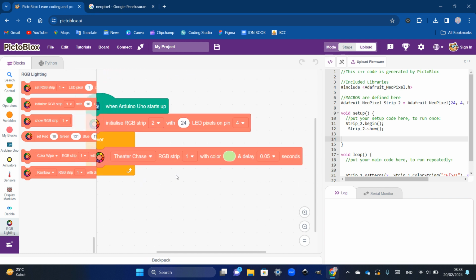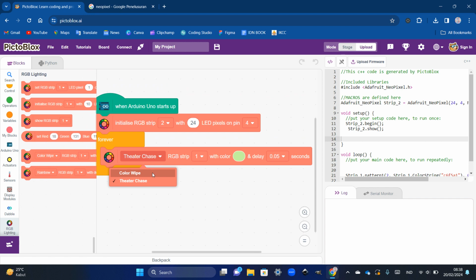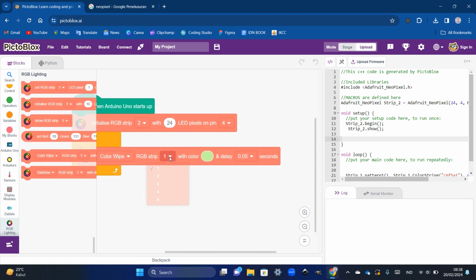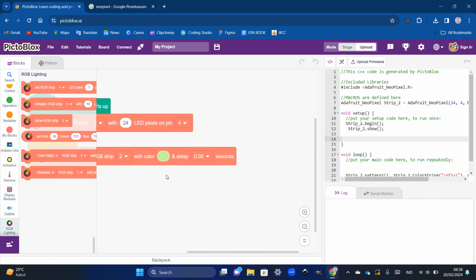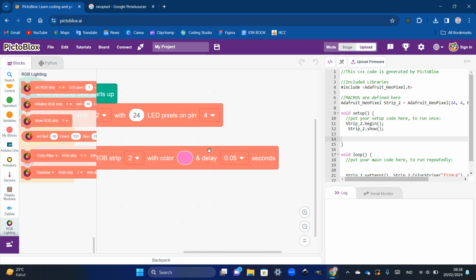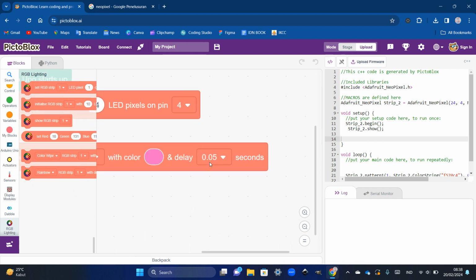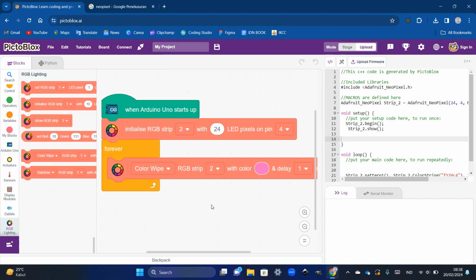And here I will choose color wipe with a color. I will choose pink. And delay 0.05 second, but you can change it to whatever you like. I will change it to 1 second so it will be a little slow.